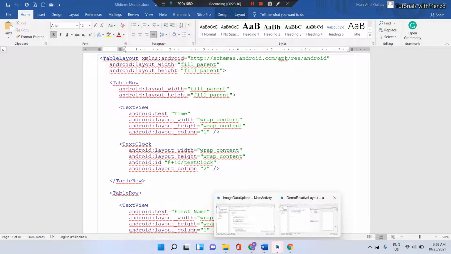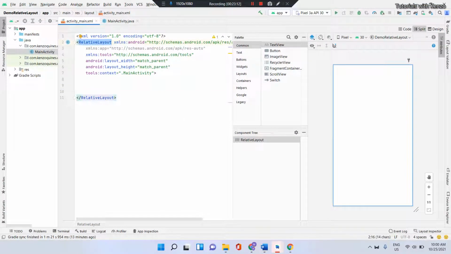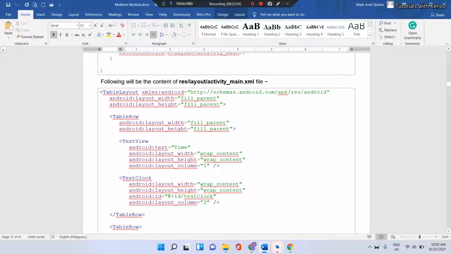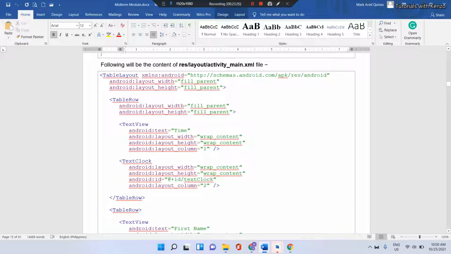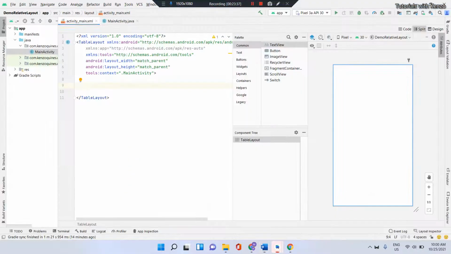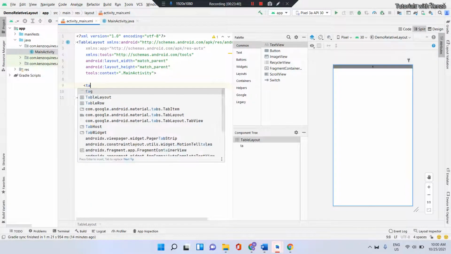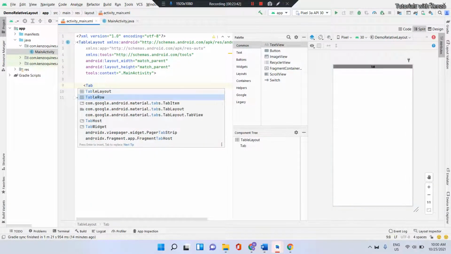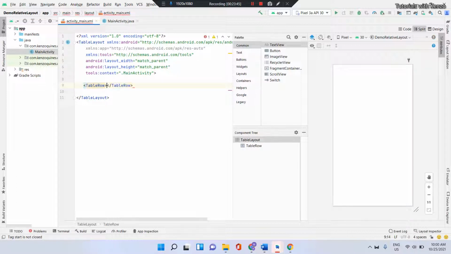Okay, so let's go back to our Android Studio. So it's called table layout. Ayan. And then ano yung unang-una doon? Sabi doon sa ating module ay we need a table row and it's a pair. And inside the table row we have one text view and a text clock. Okay, gawin natin yun. We need a table row. Ayun. And then inside this we have a text view.